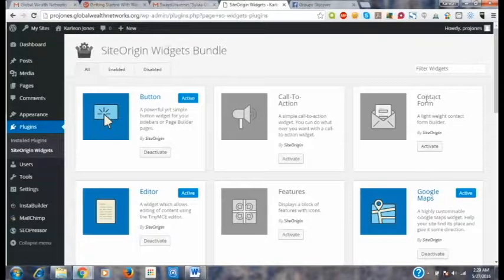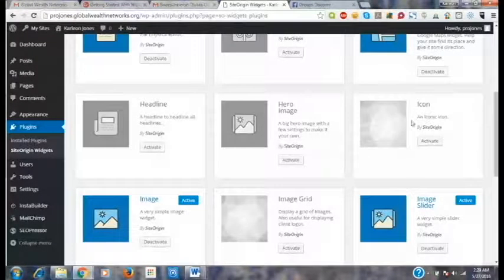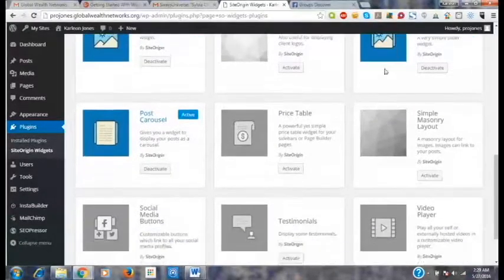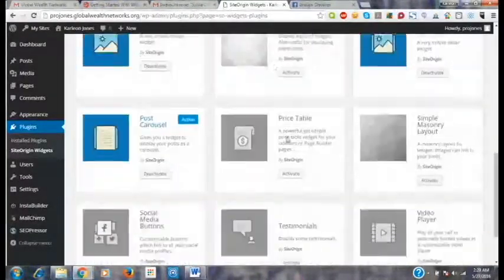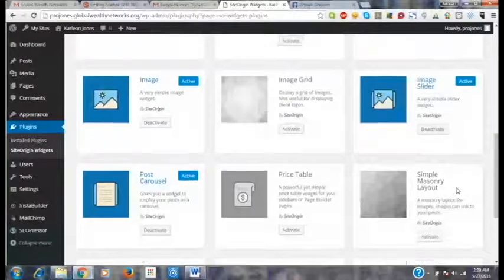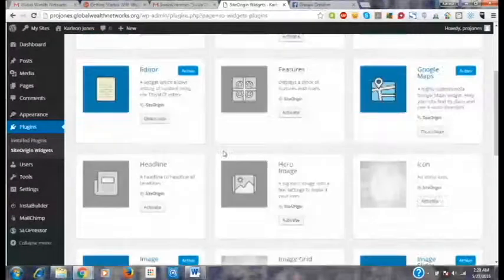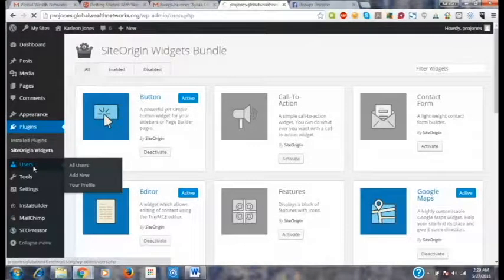But a button, you have a call to action, you have a contact form, you have editor, features, Google Maps, so on and so forth, headlines. The list just goes on. Now, what this is right here, it's just basically a way to assert different attributes into one plugin. This is actually just one plugin that has different attributes all embedded into one plugin. And you can go into here, just like all the other plugins, and activate different attributes or disable different attributes that are offered within this one plugin.